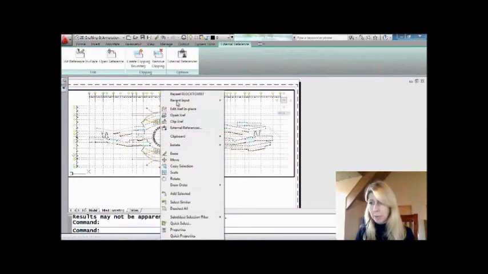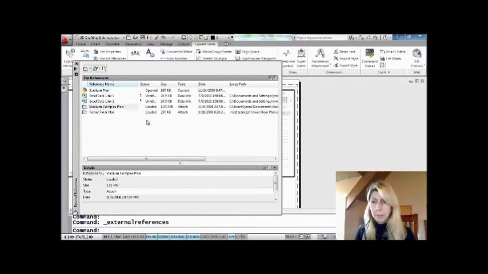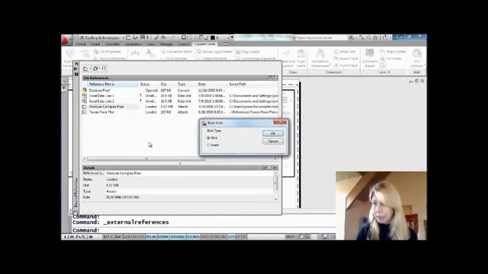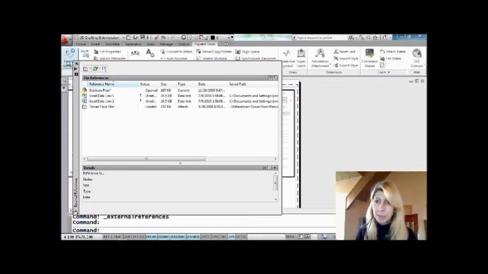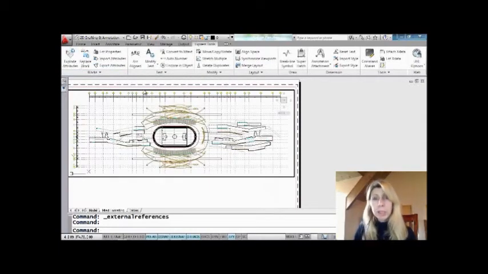Let's go into the Xref manager just really quickly, and we're going to undo this. We're going to go ahead and bind it again. We're going to be bad, we're going to bind it again. And close this up. Let me just show you really quickly how to take your block, just in case you don't know, and convert it into a W block. Super simple. There's this great command, been around forever, called W block, which stands for write block. Write it to the hard drive.